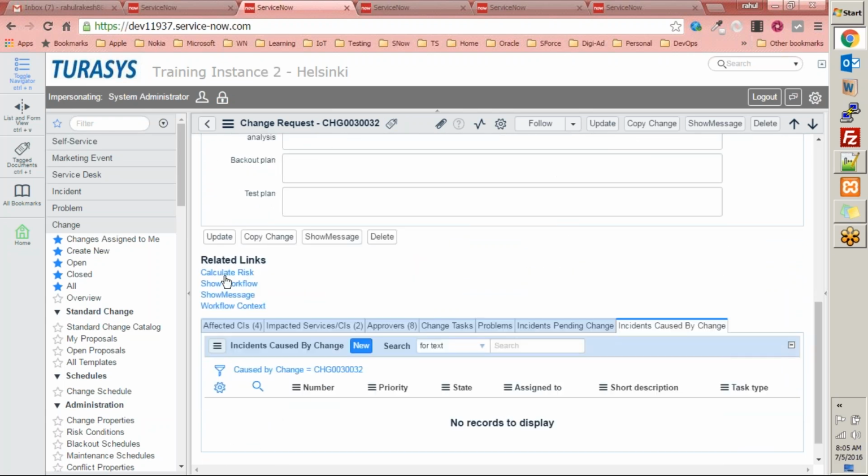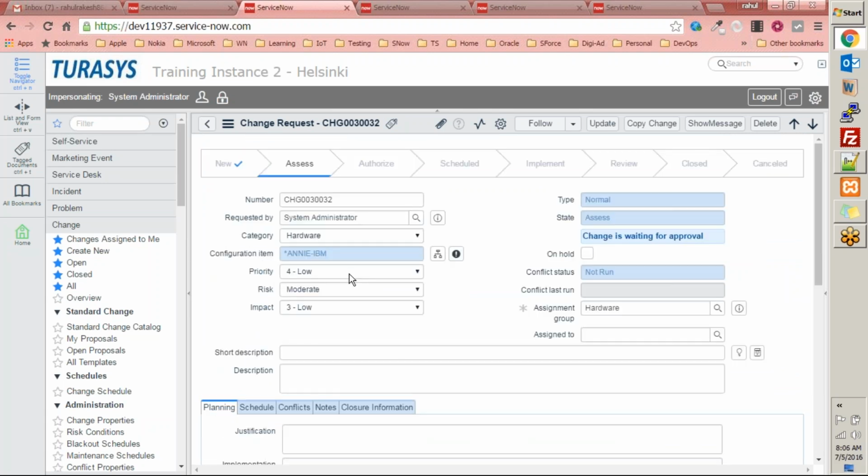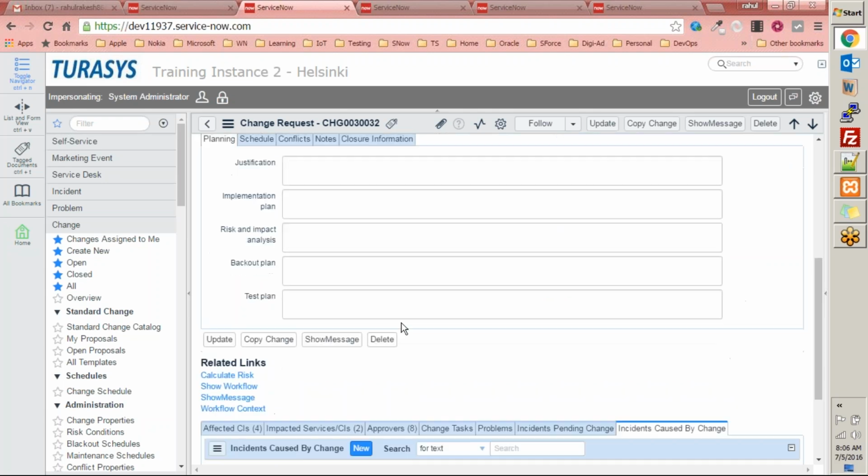Apart from that, you may see this calculate risk button, which is very important to have within your change application's scope. That's because when you, as the requester of a change request, submit it, you put your view on the priority, risk and impact of the change request. You may think that since this is a hardware request on any IBM server, which is a development server, for example, the priority should be low, risk should be moderate, and impact should be low. So this is something that you provided there, right?